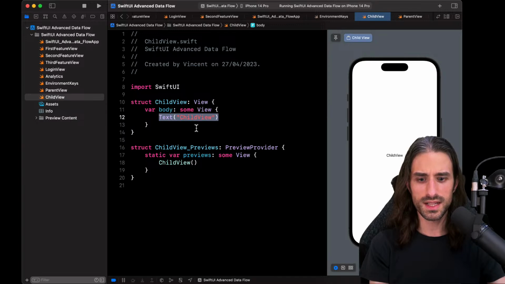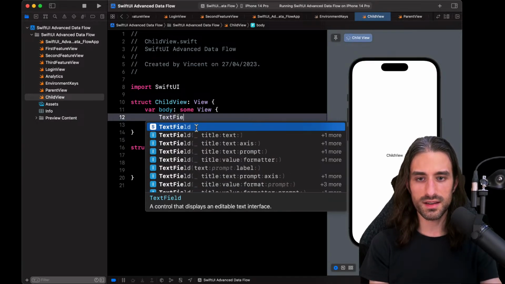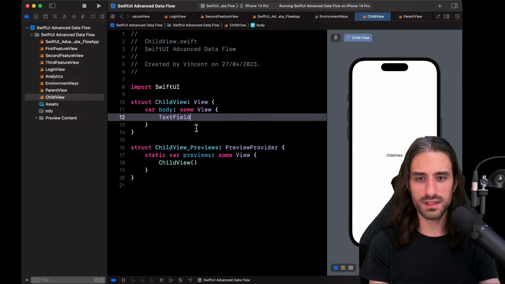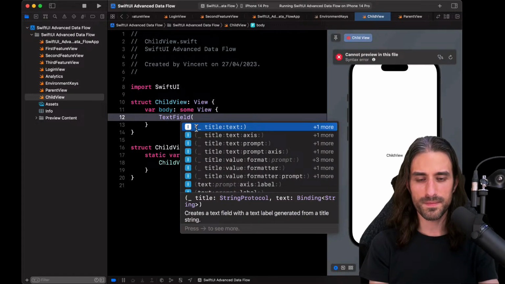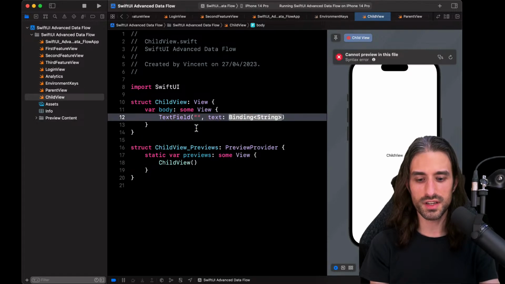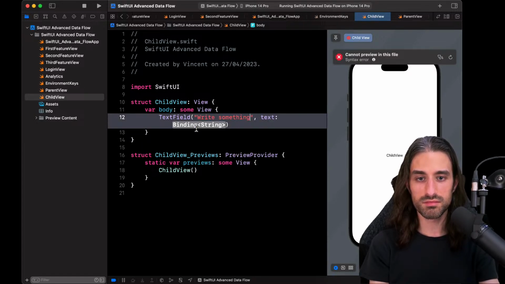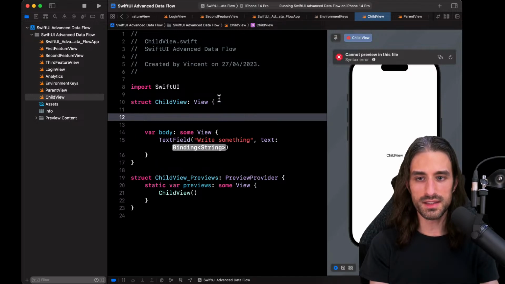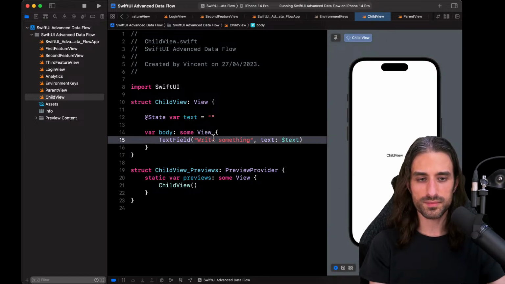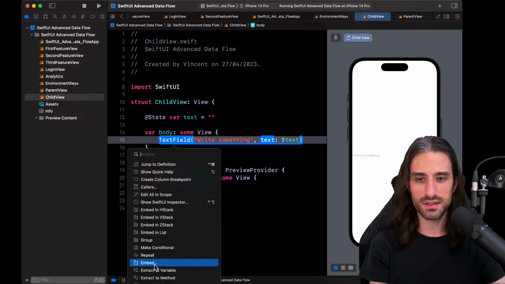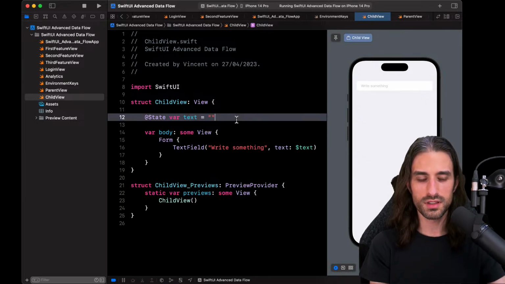And what I'm going to do actually, now I'm going to put a text field. So here I'm going to say, just write something. I need to store that into a text. So something like that. I can actually do just that. Okay, and I'm going to embed this into a form so that it looks slightly better.